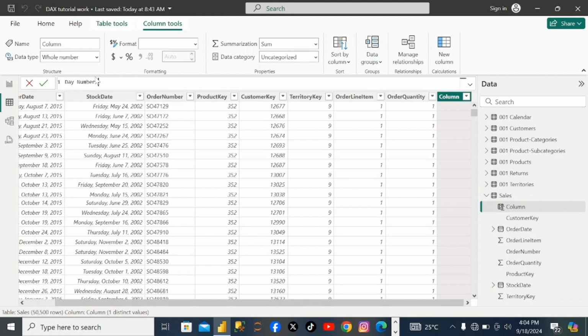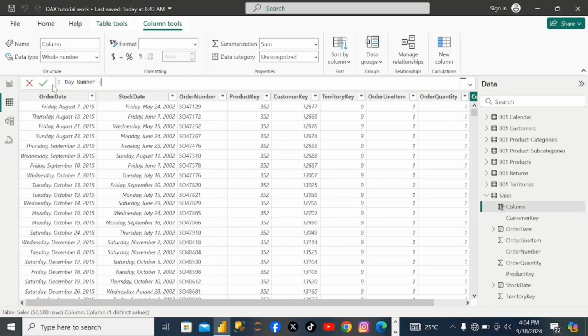So a column called day number. You can see from your order dates over here. Let's just have a view of our order dates. You can see order dates here. We have Friday, August 7, 2015. So we want to give this order date column a day number.